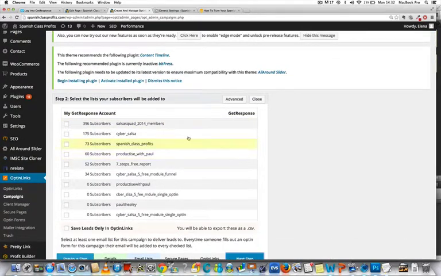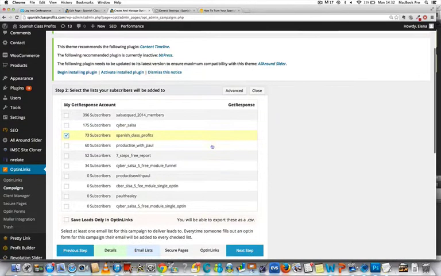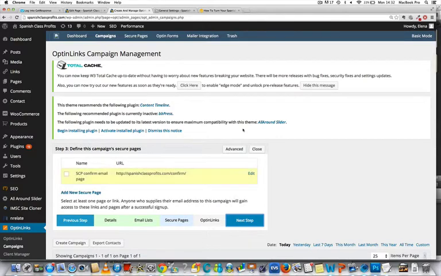Now once you install the plugin, it gives you an option of being able to integrate it with your preferred autoresponder. Now I'm using GetResponse for this particular list, and all you have to do is just get your, in this case, GetResponse API key, which you normally find in your GetResponse admin settings. It's a long number. You just plonk it into a box, press OK, and that integrates the autoresponder with this plugin. So I want the email addresses to go into this list here, and we click on next step.